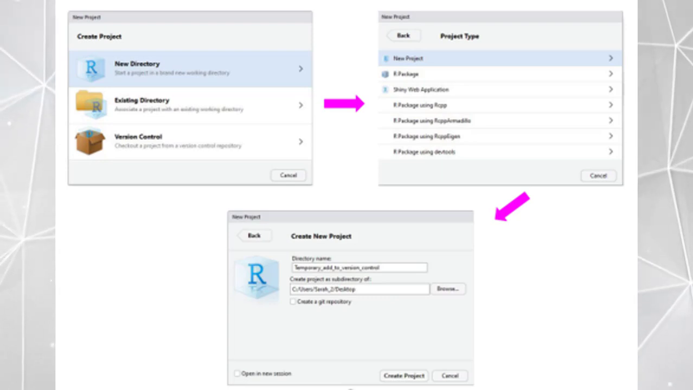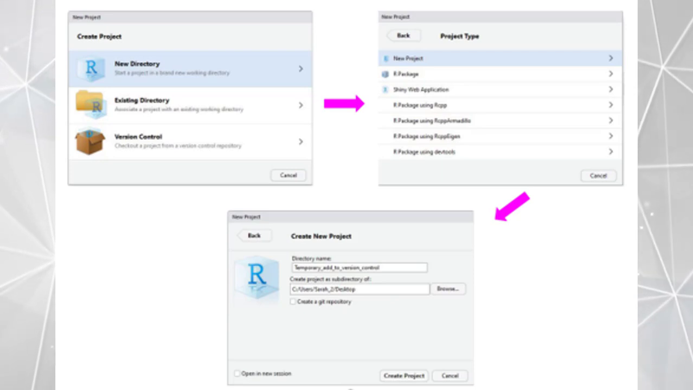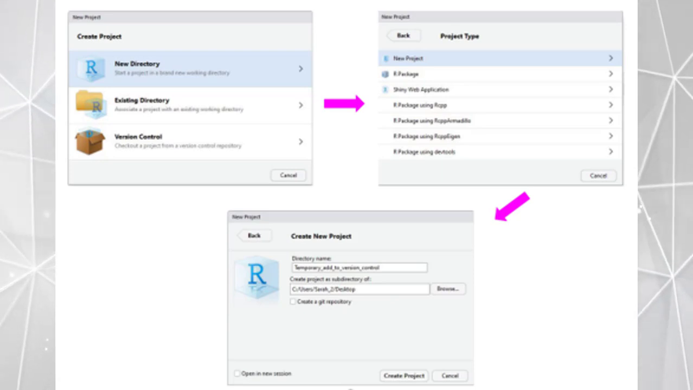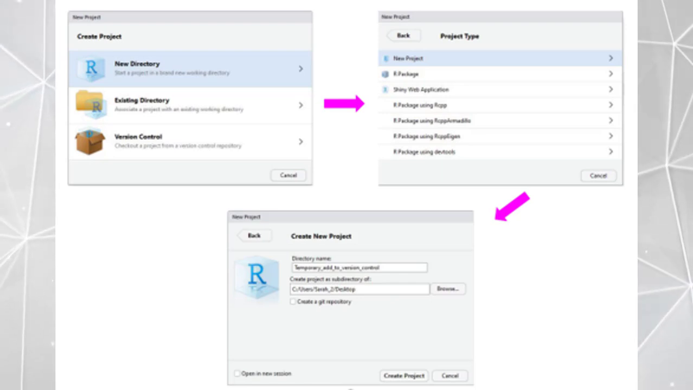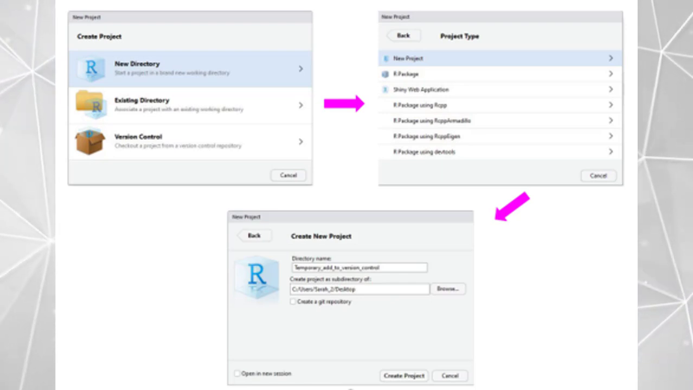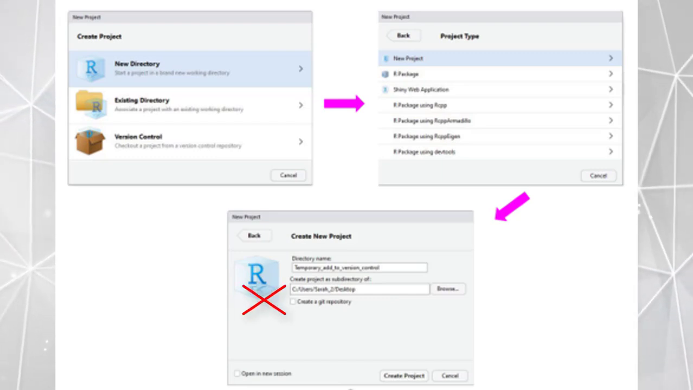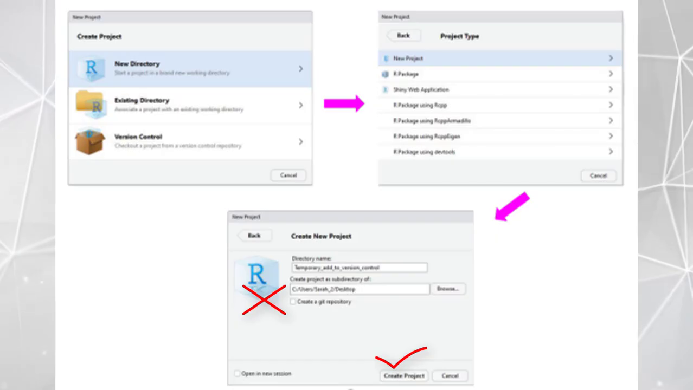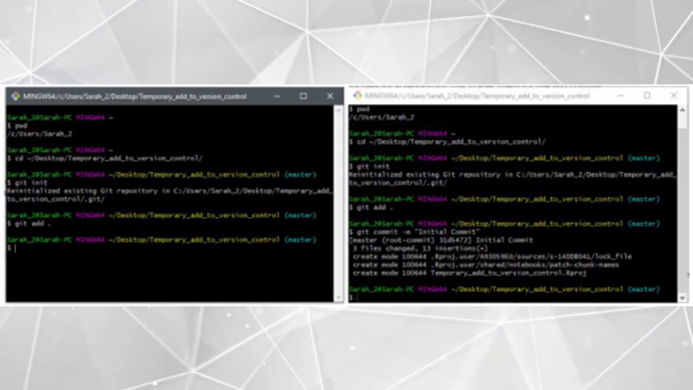under version control. Go to the File menu, then select New Project, then select New Directory, and then select New Project and name your project. Since we are trying to emulate a time where you have a project not currently under version control, do not click Create a Git repository. Click Create Project. We have now created an R project that is not currently under version control.